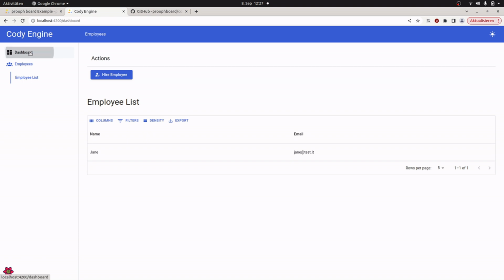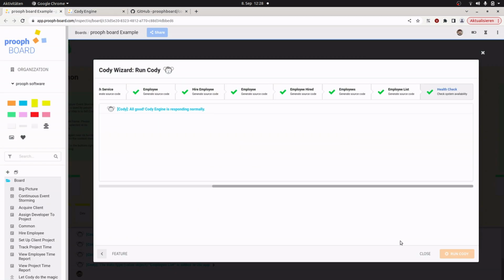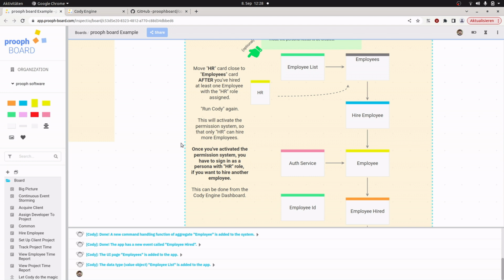So now we can get back to the dashboard, and we see Jane as a persona added here. And we can sign in as Jane and hire more employees as the HR with the HR role. We have an optional task that you can do.